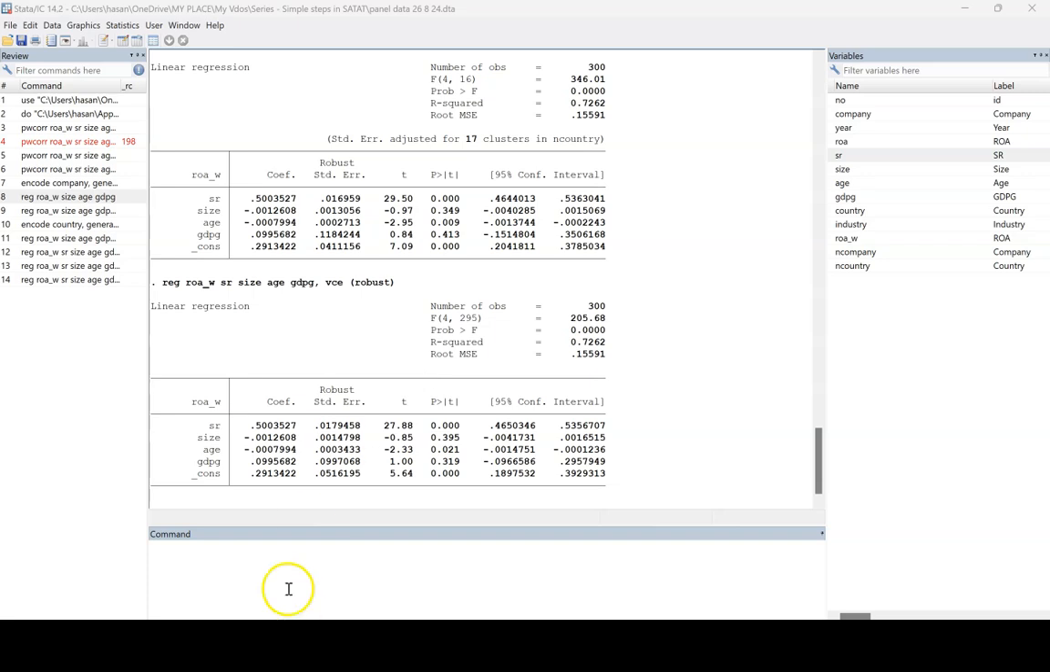So to do that, you have to write in your command reg, then bring the dependent variable. Over here it is ROA. Then we are going to bring the independent variable. After that, we are going to bring our control variables. We have three: size, age, and GDP. So the dependent goes first, followed by the independent variable and the control variables.